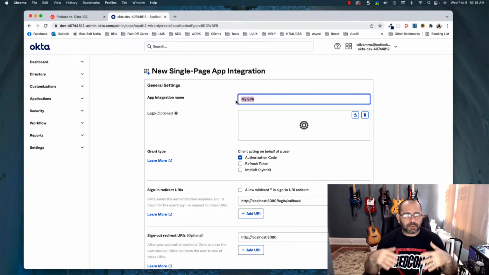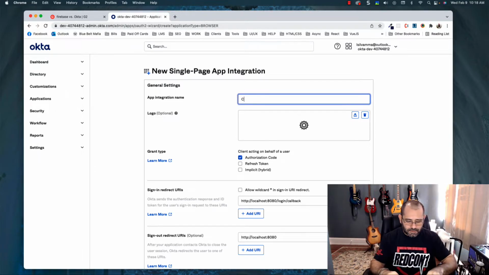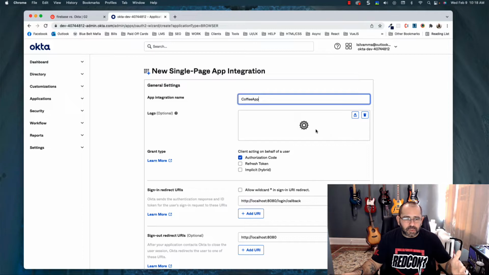What are we going to call this? You can call it whatever you want. Just because I have a cup of coffee in front of me, let's just call it a coffee app. Coffee app. Simple. All right, the logo, you can always add a logo in there later. I don't have a logo right now, so just leave it like that.